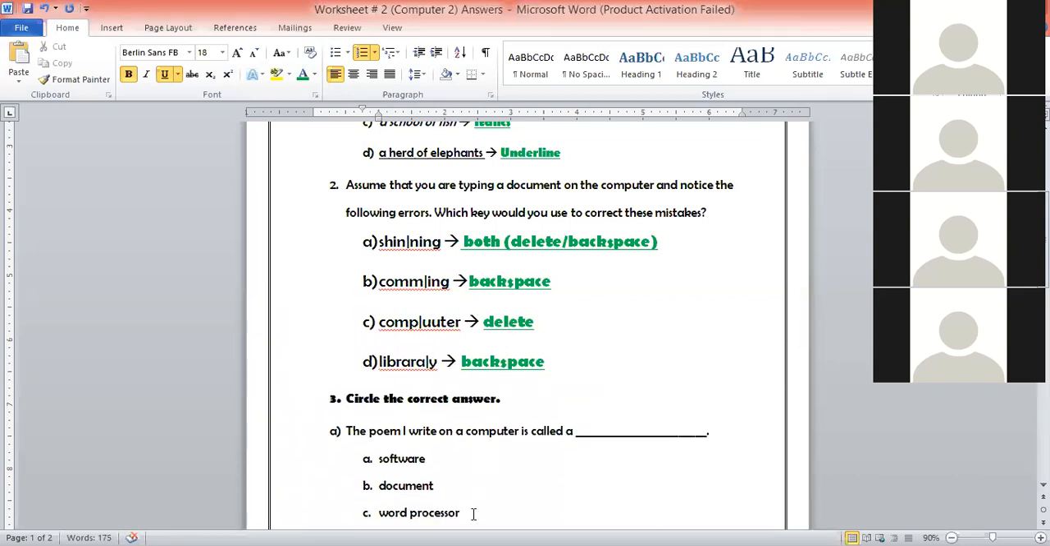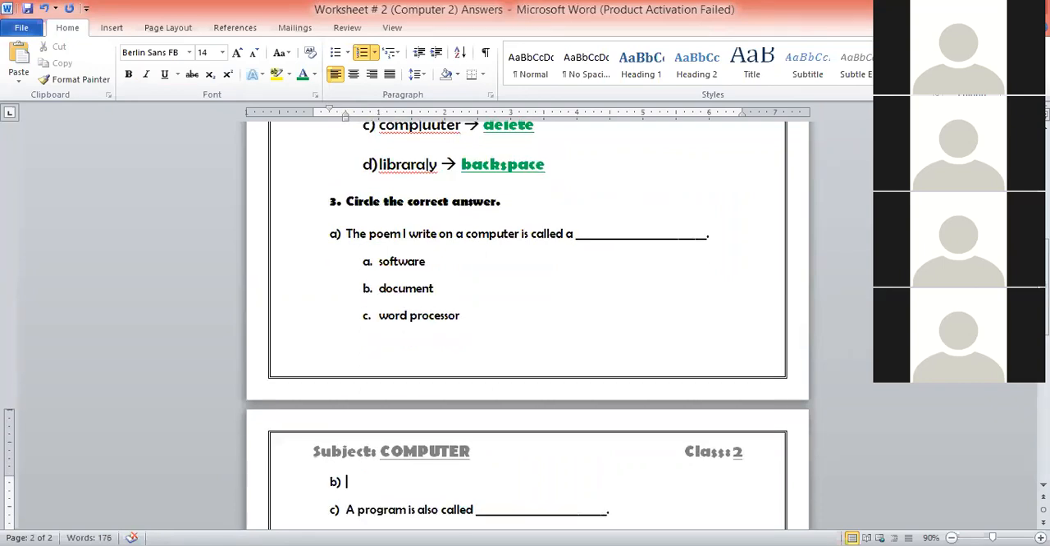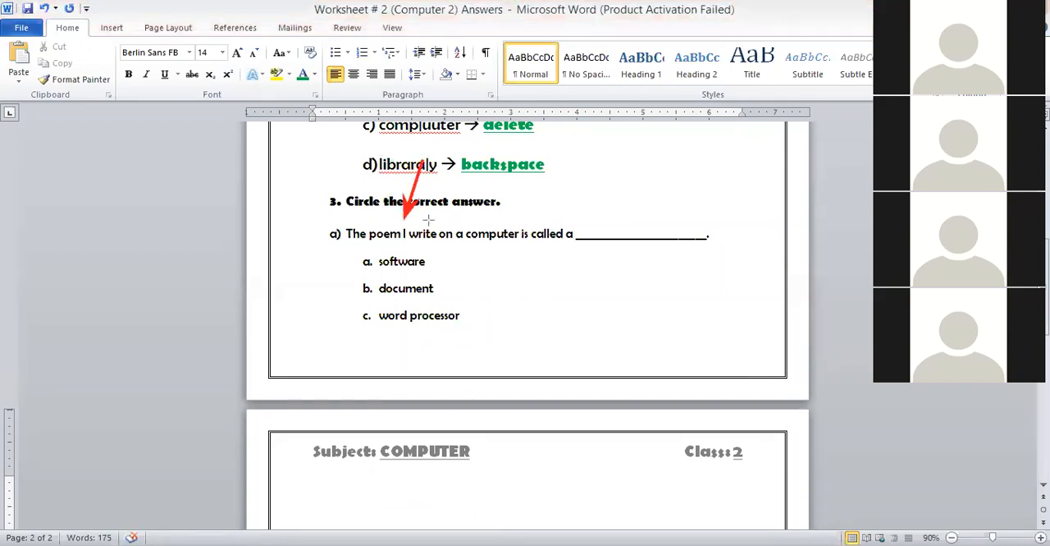Moving towards the next question. Question number 3. The part A of question 3 says: the poem I write on a computer is called a software, document, or word processor. What do you think? The poem you are typing on a computer is called software, document, or word processor. You can send the answer in the chat.